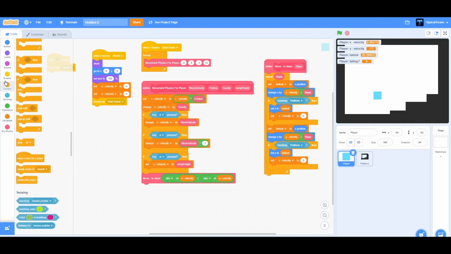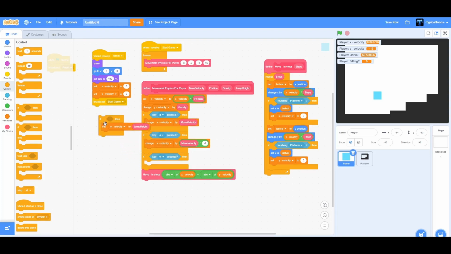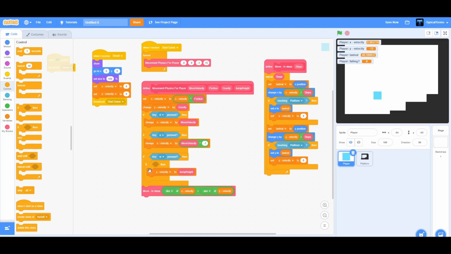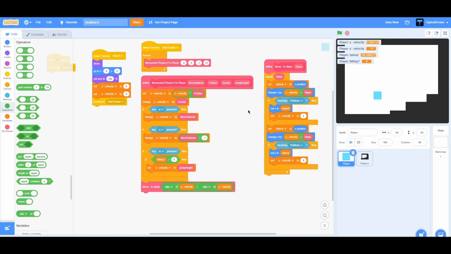So first thing, just go to control and grab an if statement and put the set y velocity jump height inside of that. And we're gonna grab a less than statement, and we're gonna set this to 3 instead of 50. And now we can grab the falling variable, and so if W key is pressed, then if falling is less than 3, then it'll set the jump height to 15. So it's going to set y velocity to 15, which is the jump height, so our player can jump. But we're not done yet.